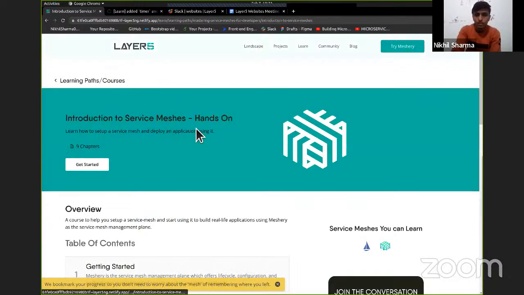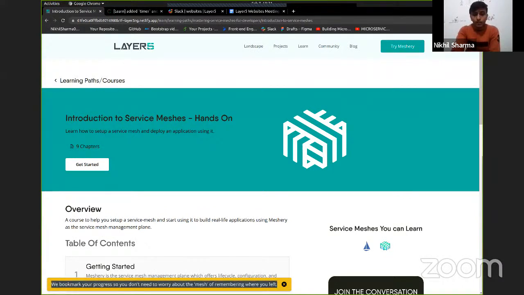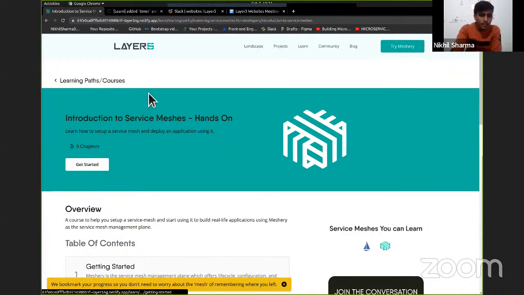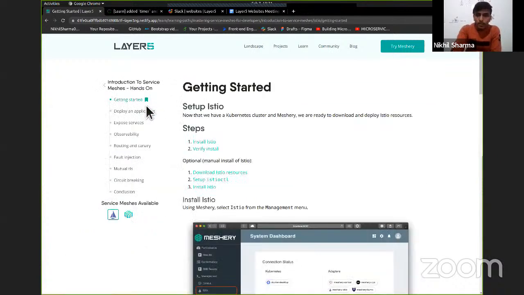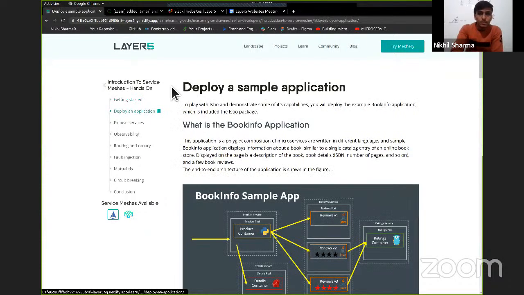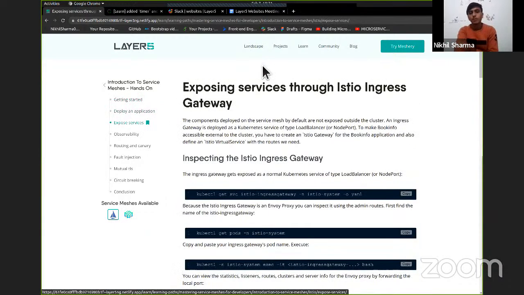Okay, so whenever a user visits any page, there will be a little notification, which I hope is visible. It says we bookmark your progress, so you don't need to worry about the mess of remembering where you left. This will be the first notification, and in case they miss that, when they get started, there will be a little bookmark icon, which I hope is visible, right? So they can track. Okay, so they are marking. So this was the first thing I implemented. Any suggestions?